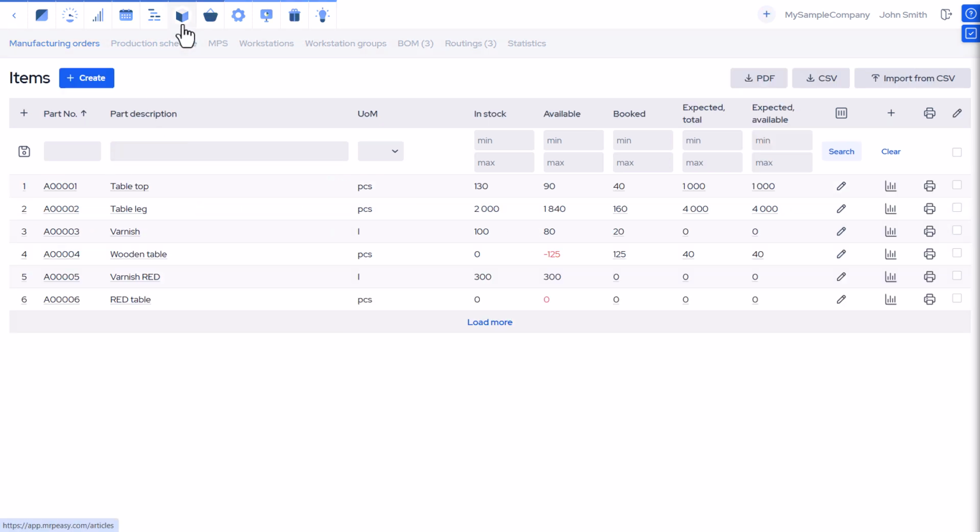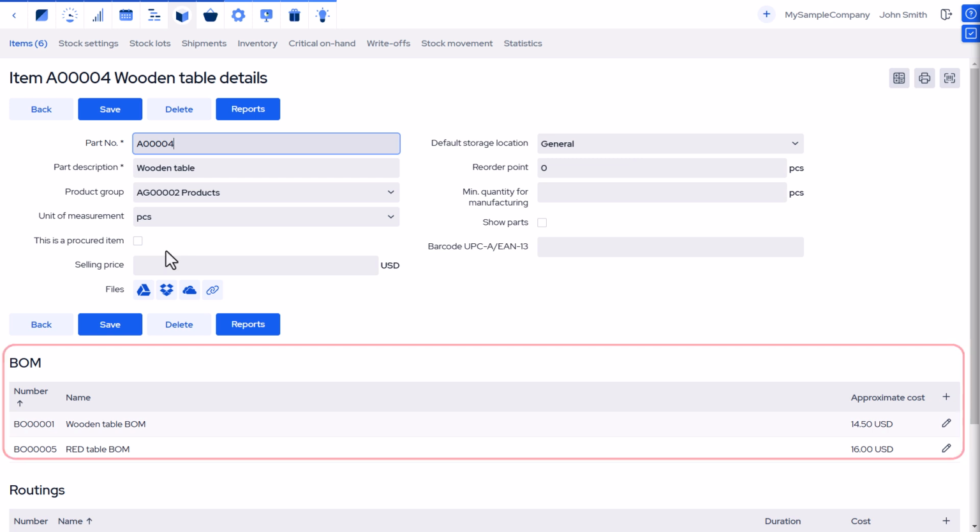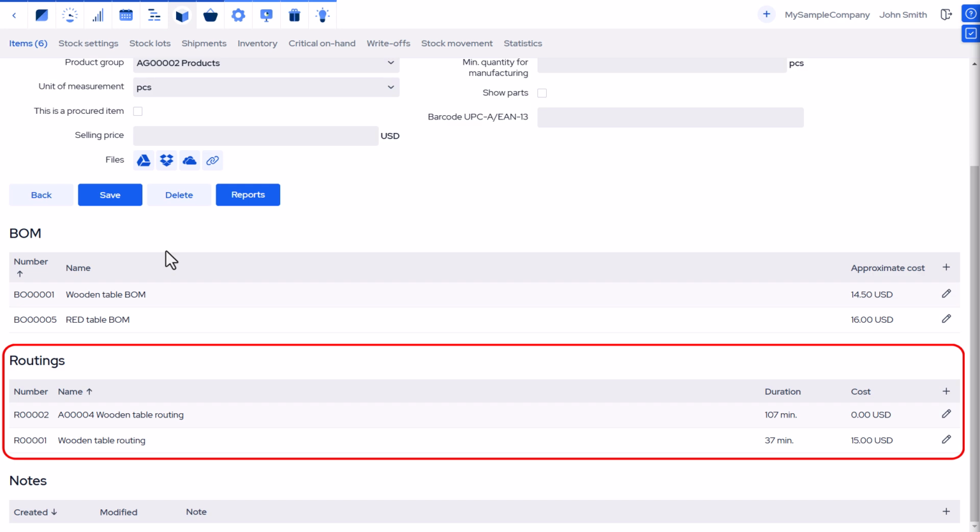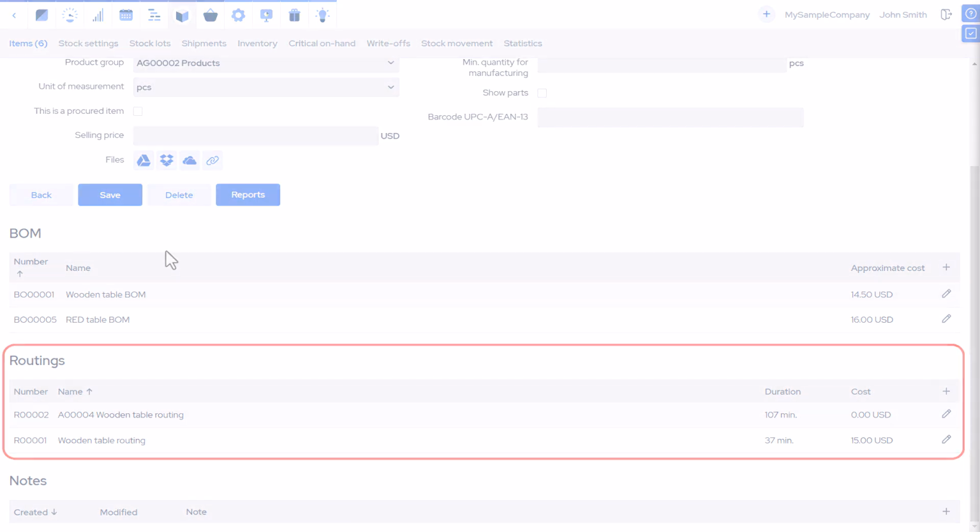Second, items that define your parts and products are listed in the stock section. Third, a product item has a bill of materials that lists used materials per product. Fourth, the product item's routing describes the manufacturing steps of making the product.